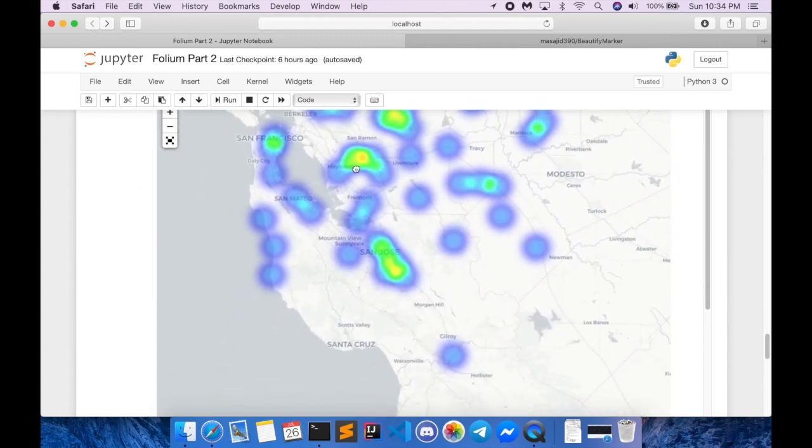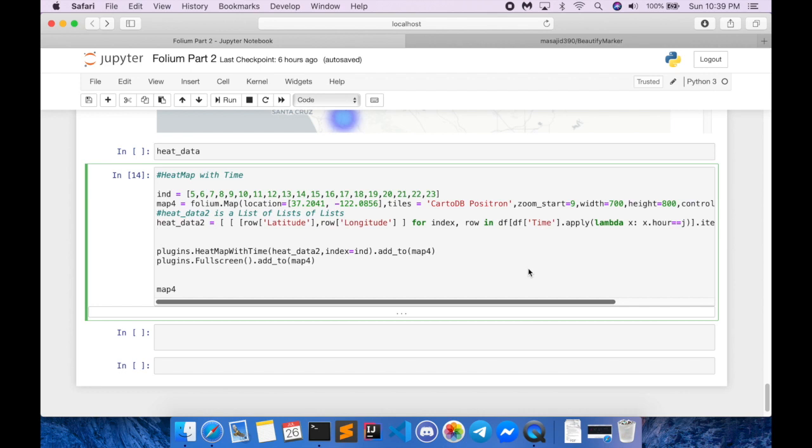Alright, so the final plugin I'm going to show is the Heatmap with time. The Heatmap with time is basically the same as a heat map, except it'll show the data in certain time steps. For this case, we're going to be using the hours of the day, starting at 5 a.m. going up to 11 p.m. So what we want to do is put our data into a format that the Heatmap with time can take. And so we need to put it into another list. This outer list is so that the heat map with time can understand what the time steps are. So let me show this first, and then I'll show you how the data looks.